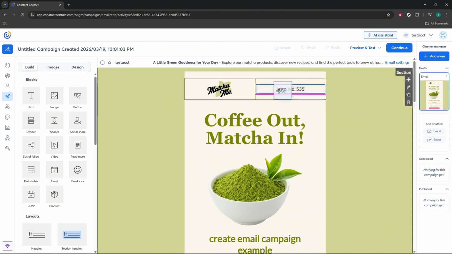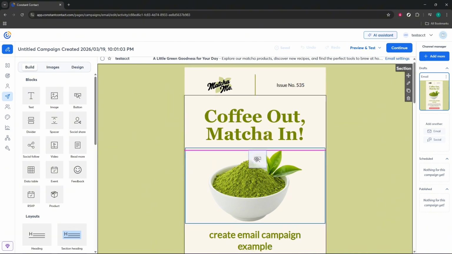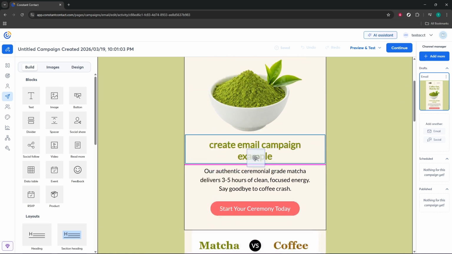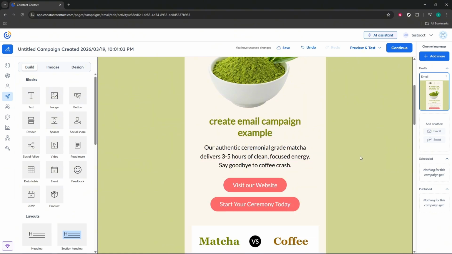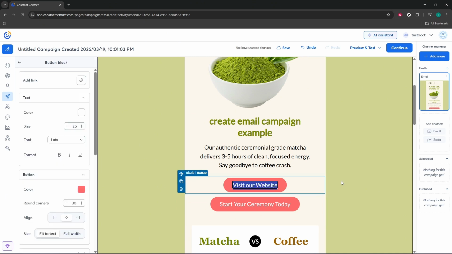Click the button to edit the text. Keep it short, clear, and action-oriented. Phrases like shop now, register, or get the guide work well because they tell readers what happens when they click. Avoid vague labels and keep punctuation minimal. The goal is instant clarity. If you're highlighting an offer, reflect that in the copy so the value is unmistakable.